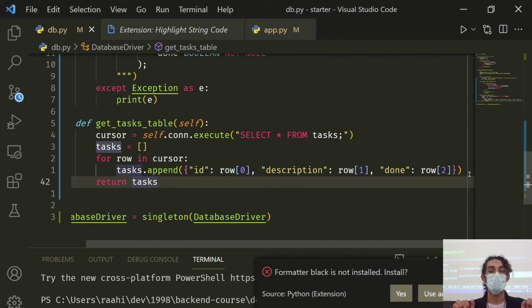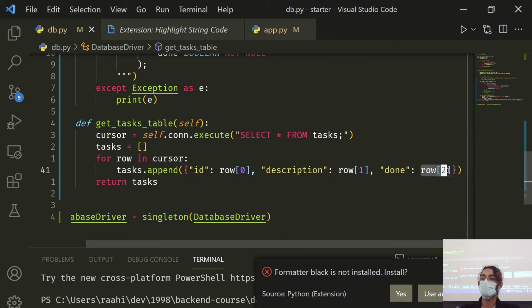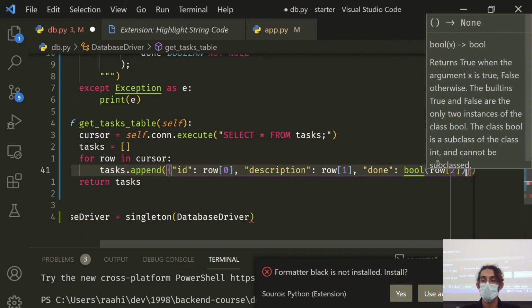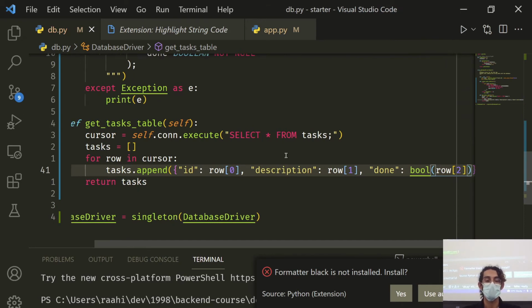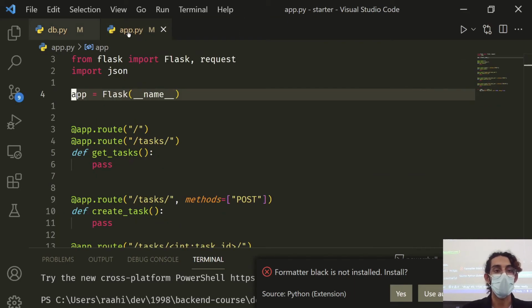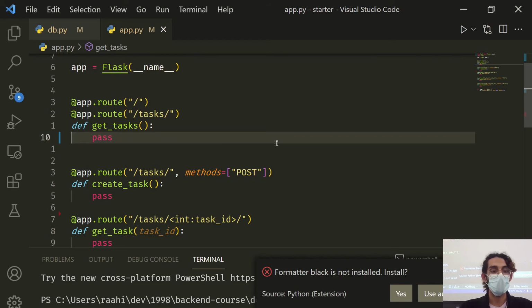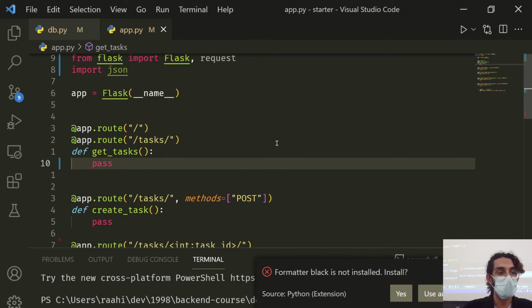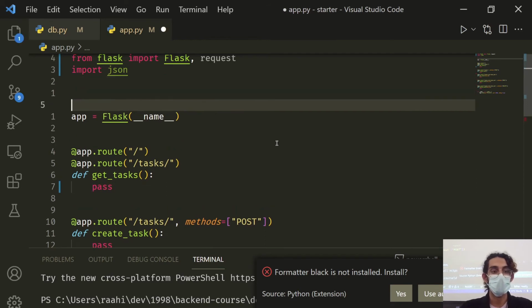Cool. So that should be fine, except for that one little snag that I mentioned earlier, which is Booleans in SQLite are fake. So when this returns row 2, that's going to be a 0 or a 1, and we don't want to return a 0 or a 1. We want to return a true or a false. So let's just do some handy Python casting. Bool. Boop. Cool. So now that function looks good to me. We can go over to our app.py, go down to our getTasks function, except no, we can't. Forgot that I have to import it. Let's go to there.